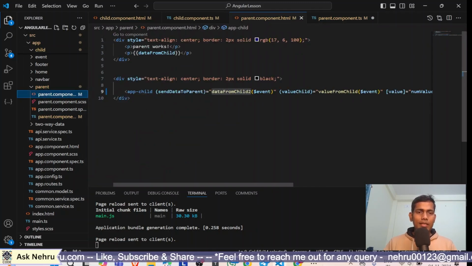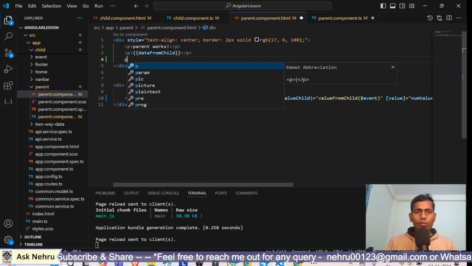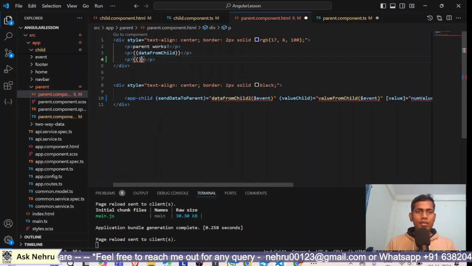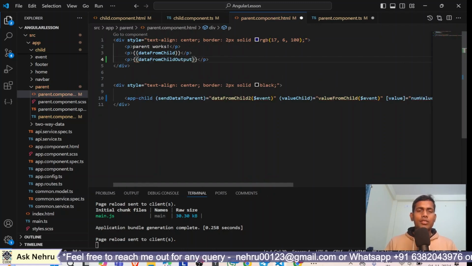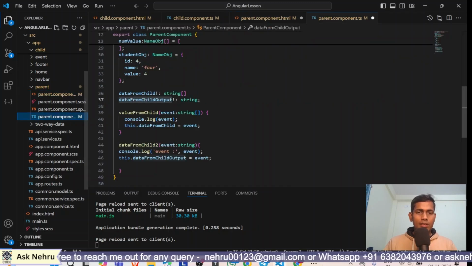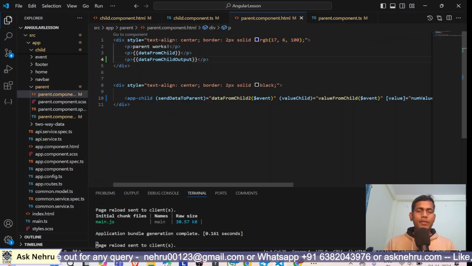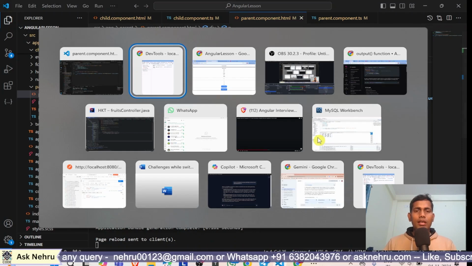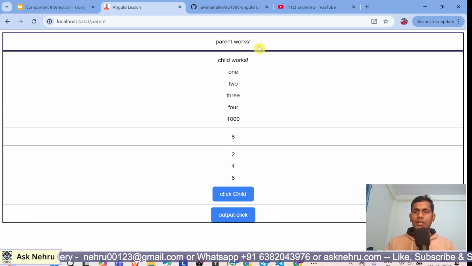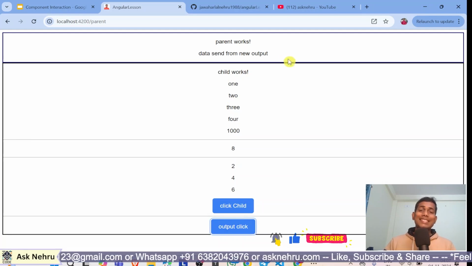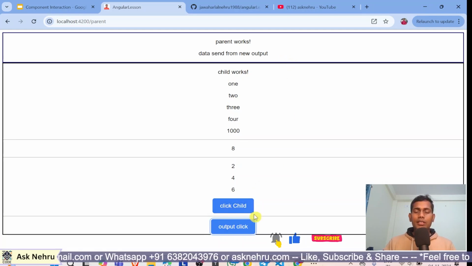And in the parent, so this is the parent, this is the child. I create one more paragraph tag. Within that I give text interpolation, and within the text interpolation I paste the declared variable. I save it now and I go here. You see nothing is there, but when I click the output click, you see, guys, the same thing which we have done with the child is happening here.